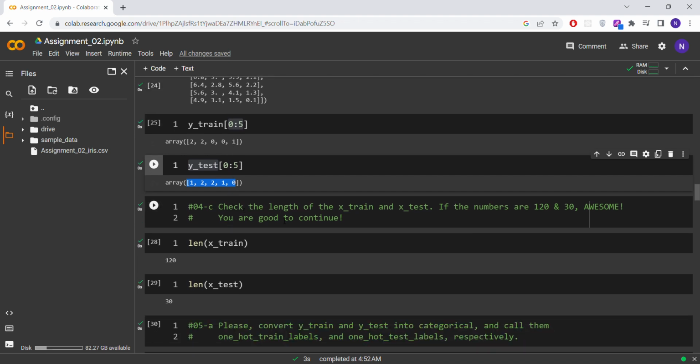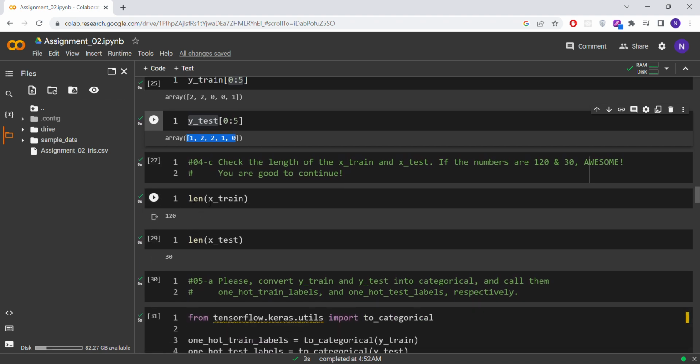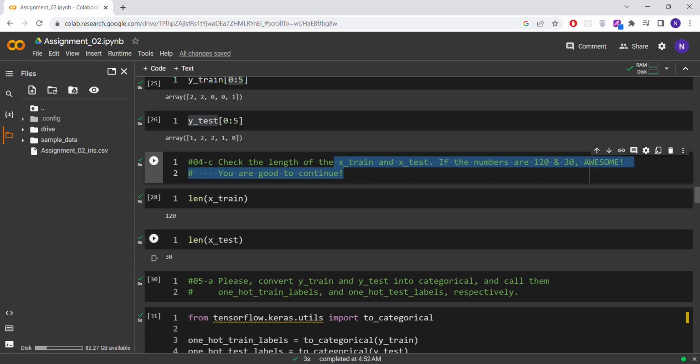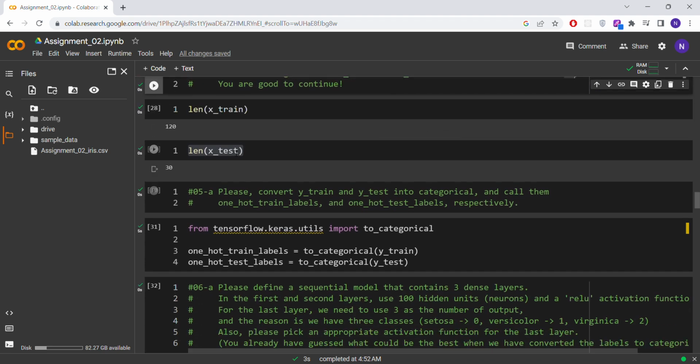Now we need to check the length of X_train and X_test. If it's 120 and 30 respectively, then it's good. So let's check that using the len function. Using len and passing X_train, we get 120. So in the first part we are good. For the second part we use the len method, and passing X_test, we get 30, which is here. So now we can move ahead and do the rest of the operations.